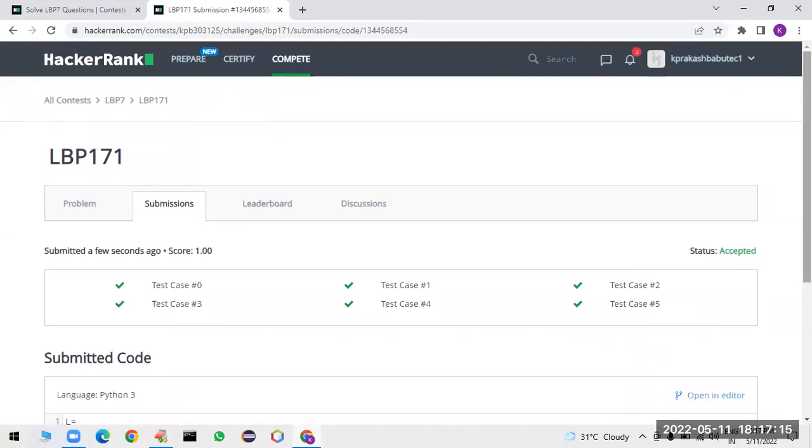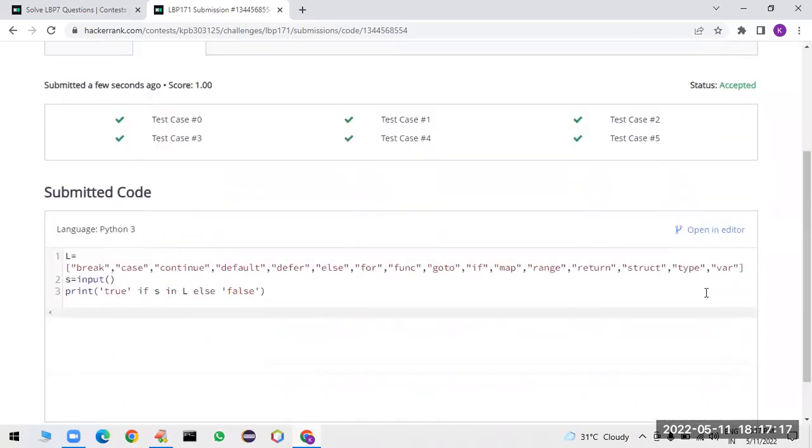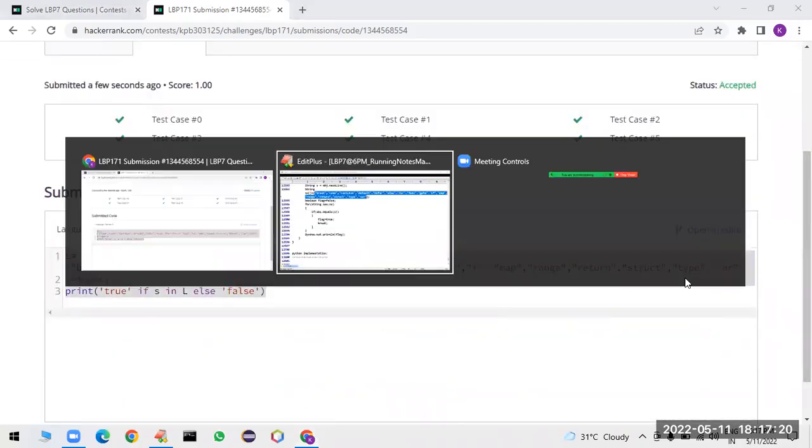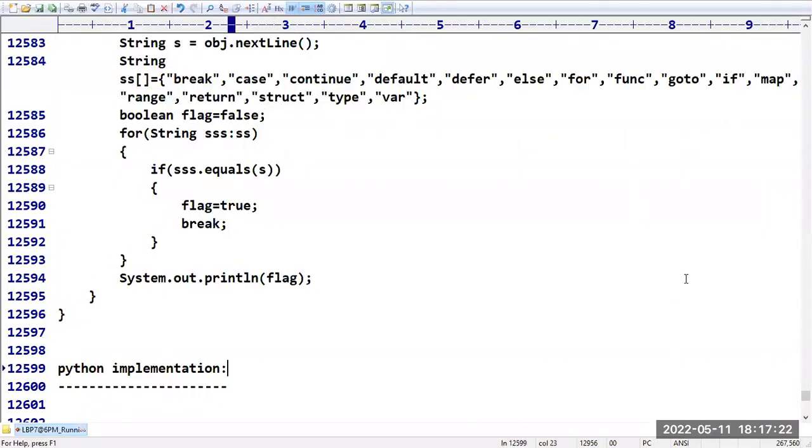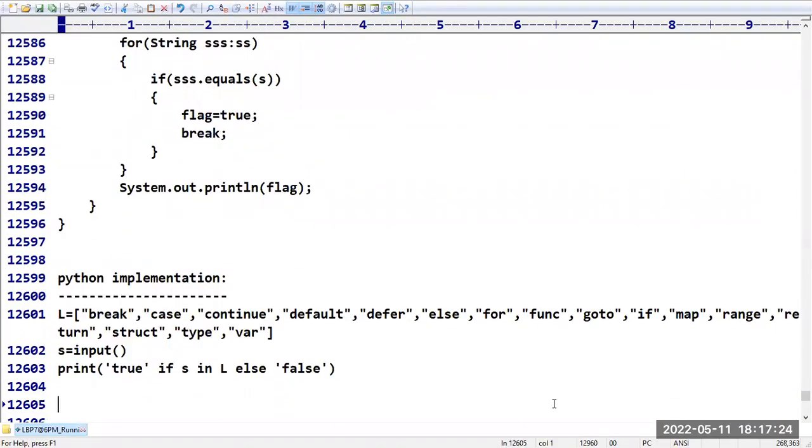So all the test cases are satisfied. This is how we can implement this program in Python. Please confirm, up to this do you have any doubts, sir? Please confirm.